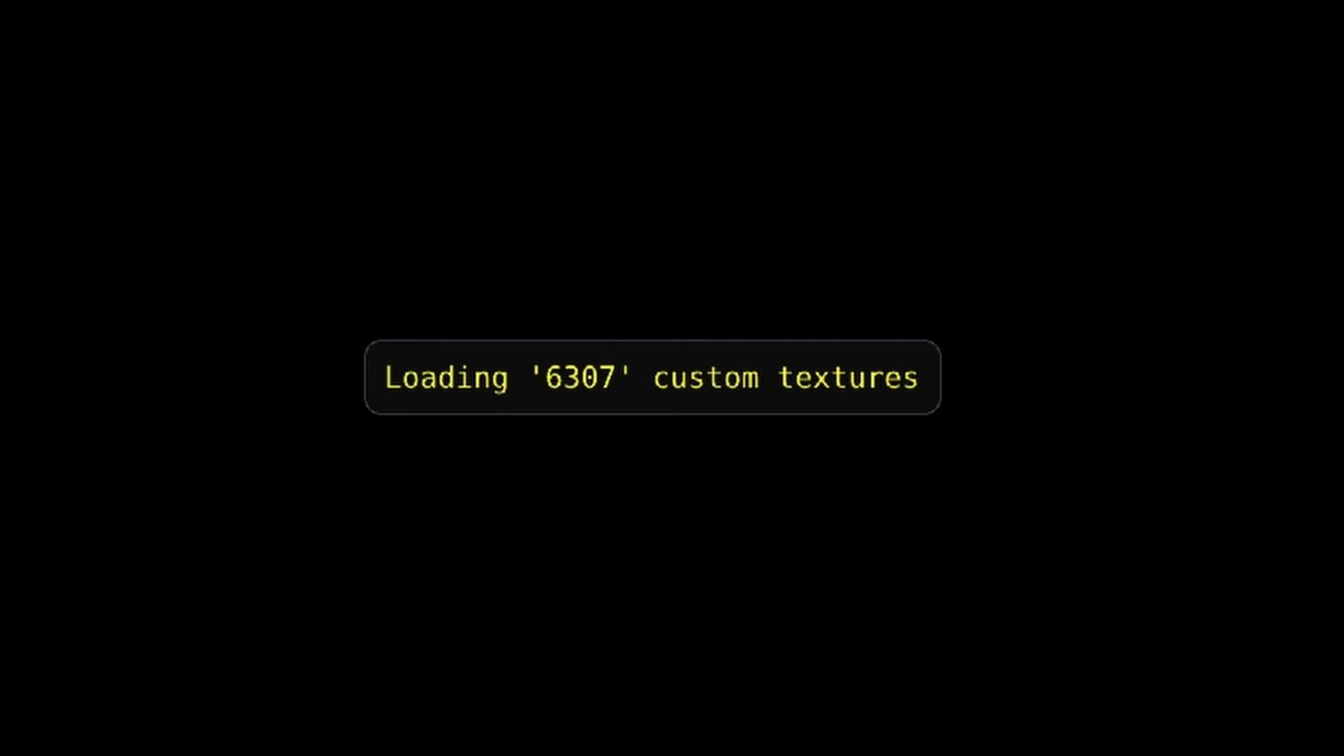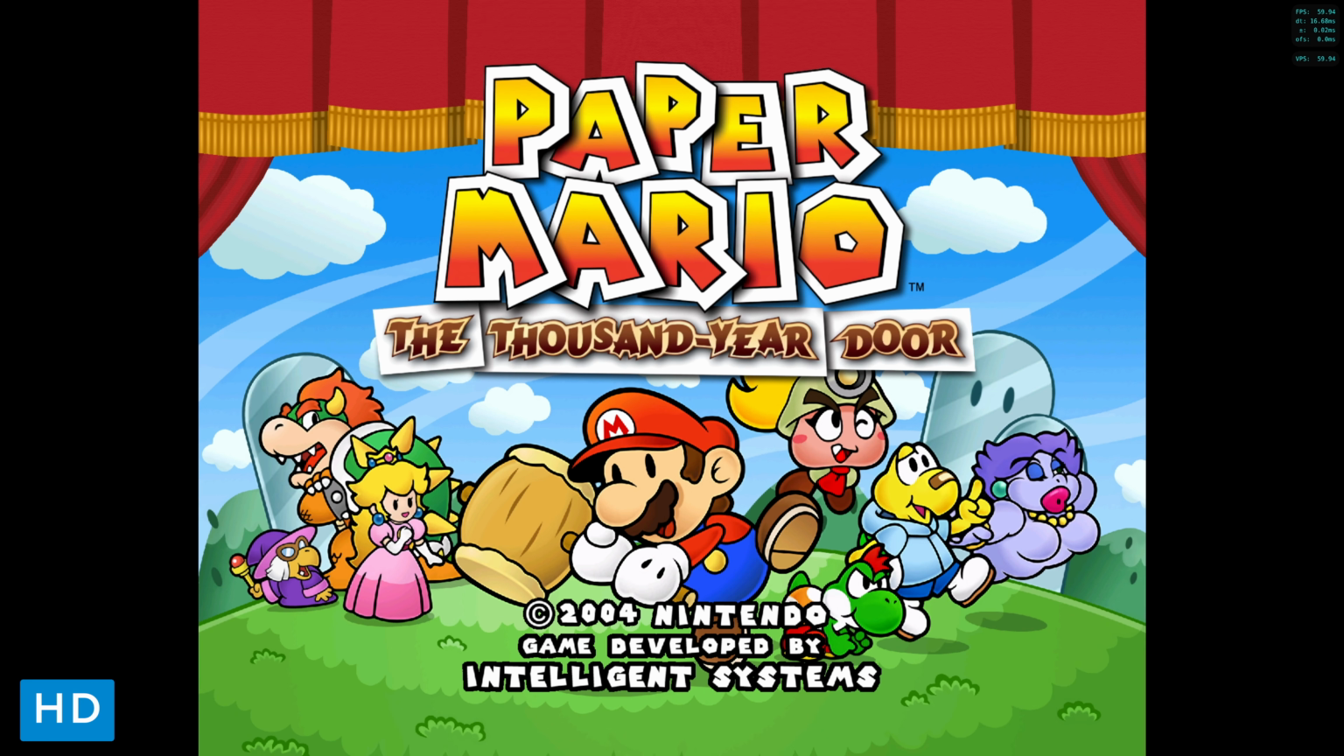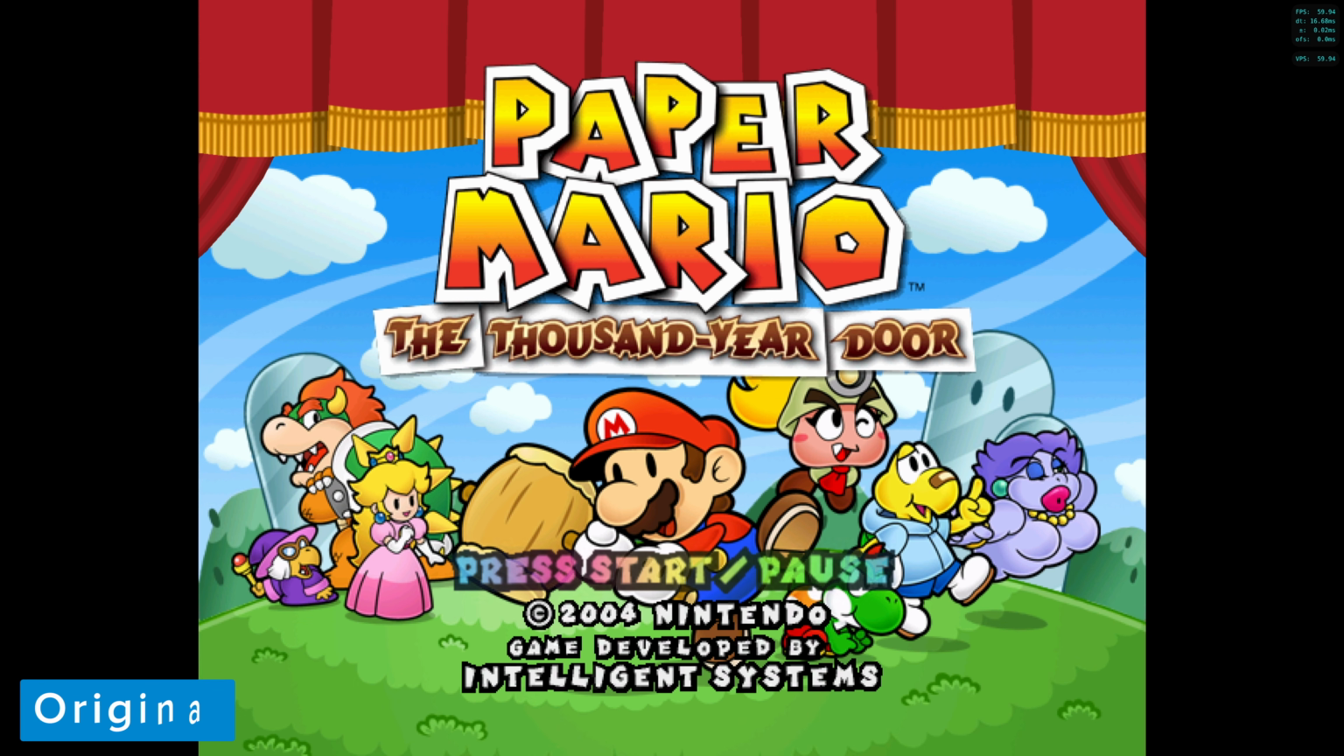Go ahead and load Paper Mario, and you should see loading a number of custom textures in the top left, which is a good sign that it worked. But also, the title screen for this specific game will be the next clue that it worked. It's a pretty noticeable difference.